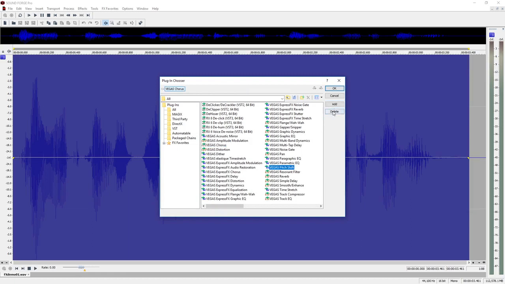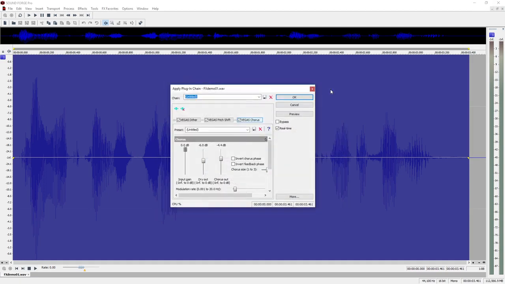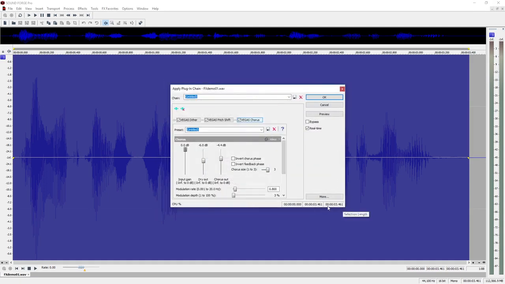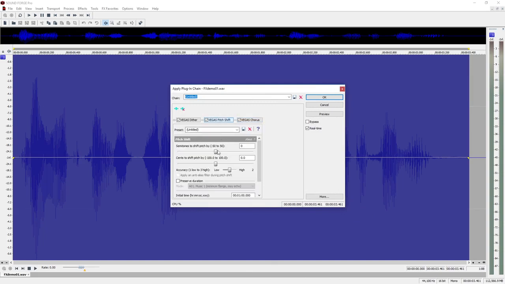Finally, you can rearrange the effect chain as you like. Select a plugin and drag it to a different position. This will change the order of the effect processing. Set the effects in the dialog as you like, and finally click on OK to apply the effects chain to the file.